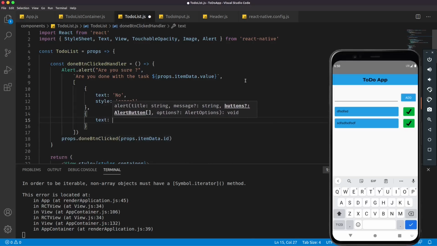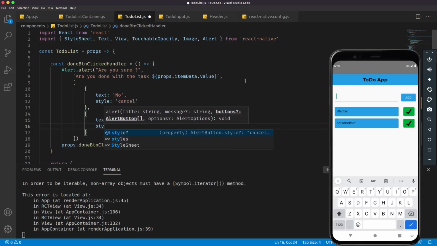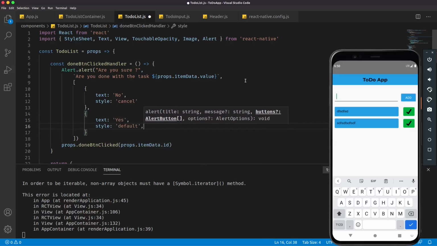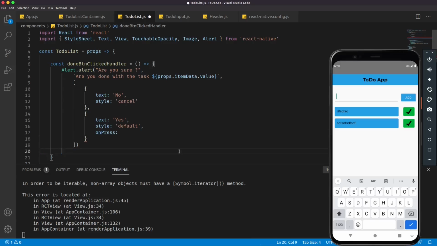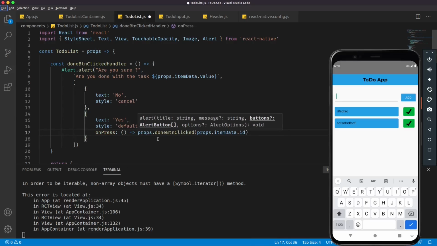The second button says text "Yes", and the style is default. And on press, I want to execute this function over here. Execute an anonymous function first of all, and pass this argument.